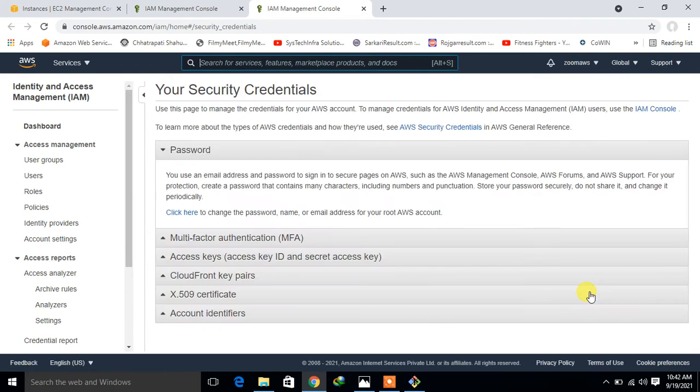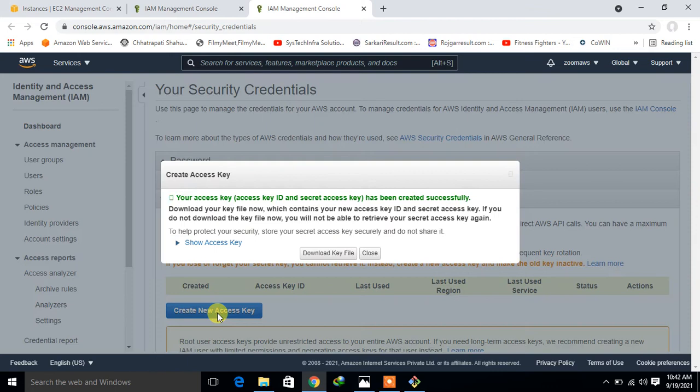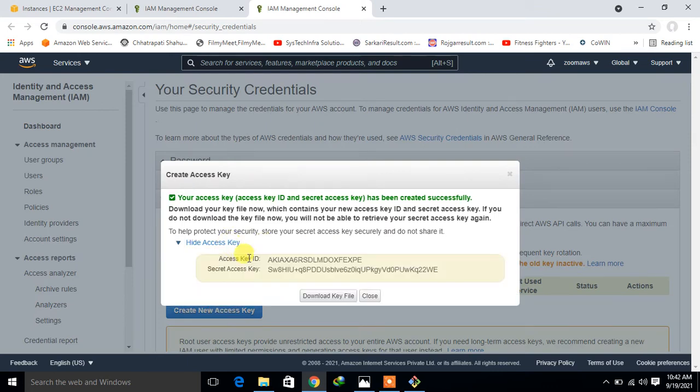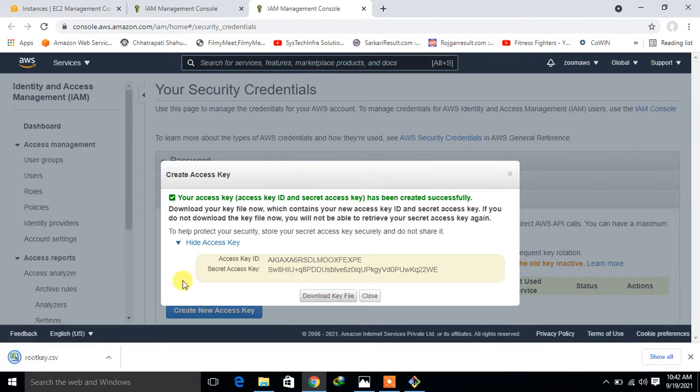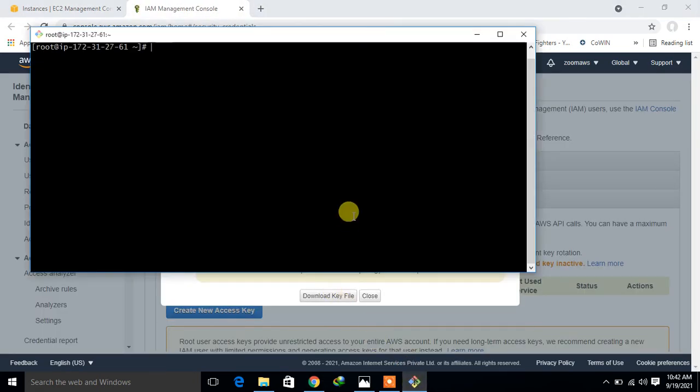From here we will generate the access key. Click on access keys, then create new access key. Look at that. I have the access key ID and the secret access key. We can download it also, it's rootkey.csv. Okay, close it. Now go back to the EC2 console and let's configure the AWS CLI first.